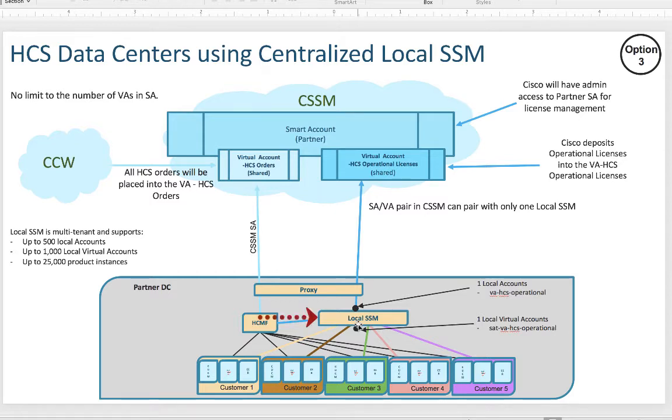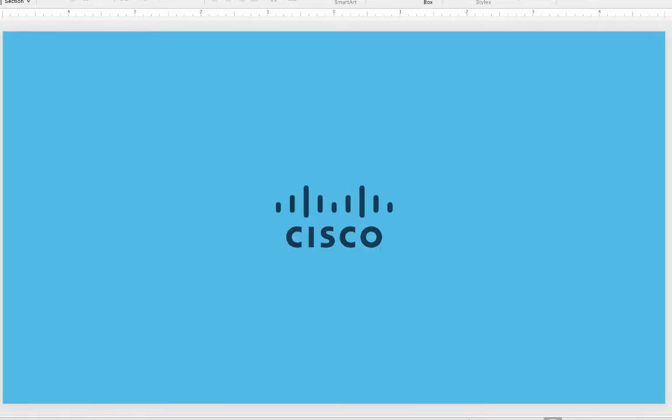What that'll do is then allow HCMF to come in and talk to the local SSM. It'll configure the UC apps to then use the local SSM. And then the local SSM can talk to the HCS operational licenses. So two things happen there. HCMF will still need to go talk to the smart account to figure out what's going on the orders. And then the local SSM is going to talk to the HCS operational licenses. That is the primer to this whole thing, and then we're going to go ahead and get started on our lab.